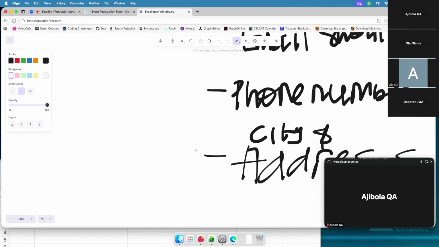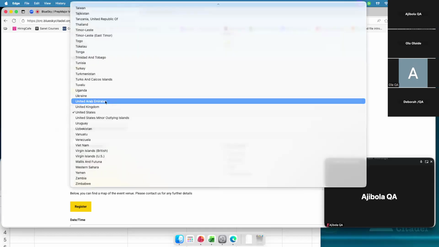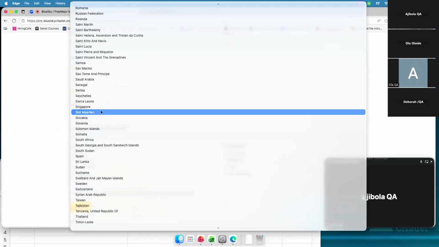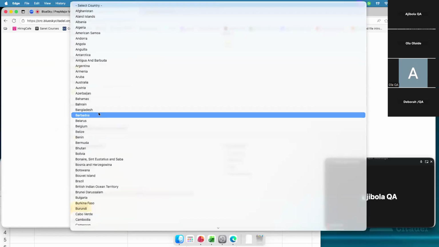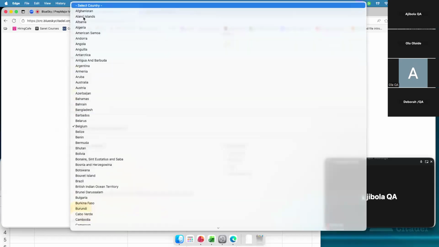Now for the country, our exploratory testing is, can we change the country to UK? Okay, we can change to UK. Let's see, can we change it to Belgium? Yeah, we can change to Belgium. Then can we change it to select country?